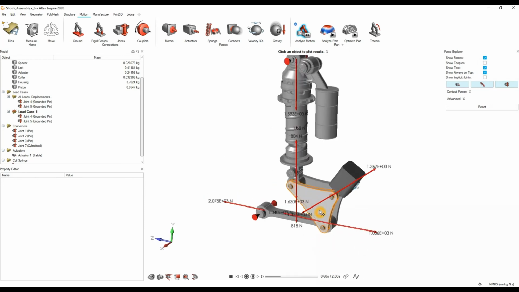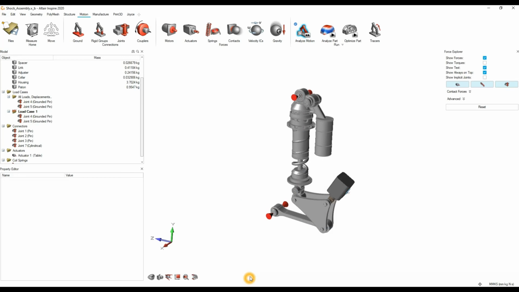And obviously through here you can find out the worst case scenario in any sort of time fraction where the maximum forces are coming out of it. So just know that you can go into Run, Force Explorer to access all of this detail.